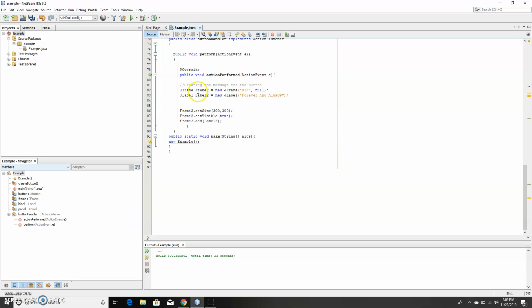Here, create the message for the override. So basically, once the button is clicked, this message will pop up, and you should be able to see what it says. So JFrame. This is my second frame. So I titled it BFF, and then I assigned it null, so it's able to pop up where the other one pops up as well.